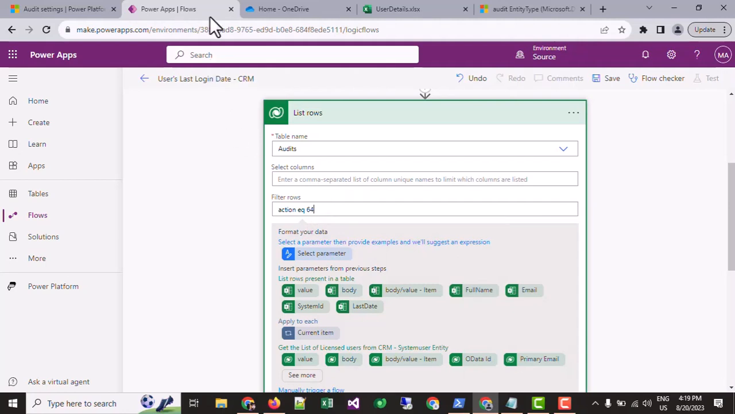Okay, so there might be hundreds of users, and they might access the CRM 100 times, or maybe in a day they access the CRM 5 or 6 times. Okay, so every time the audit table will record the session, record the action, but we want only one action, that is the last recorded. Okay, but for the specific user.